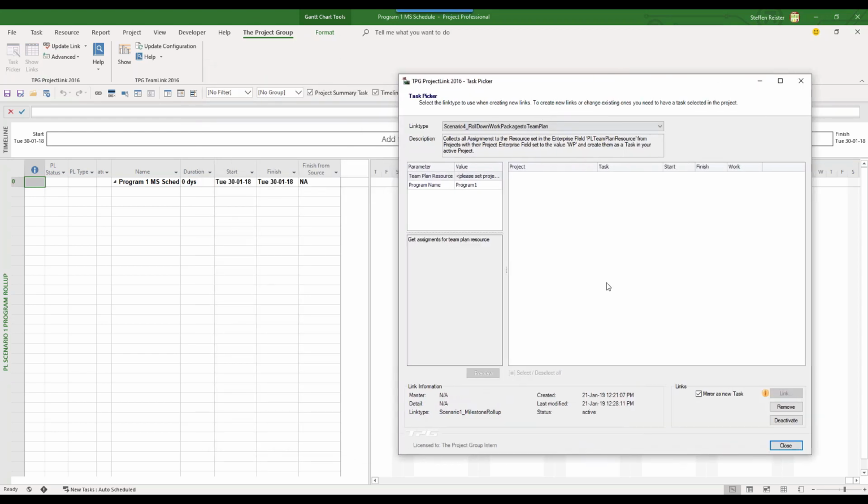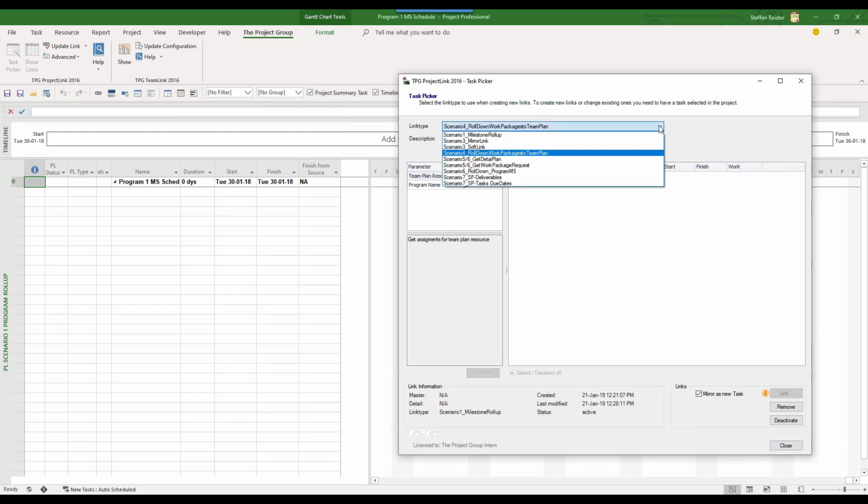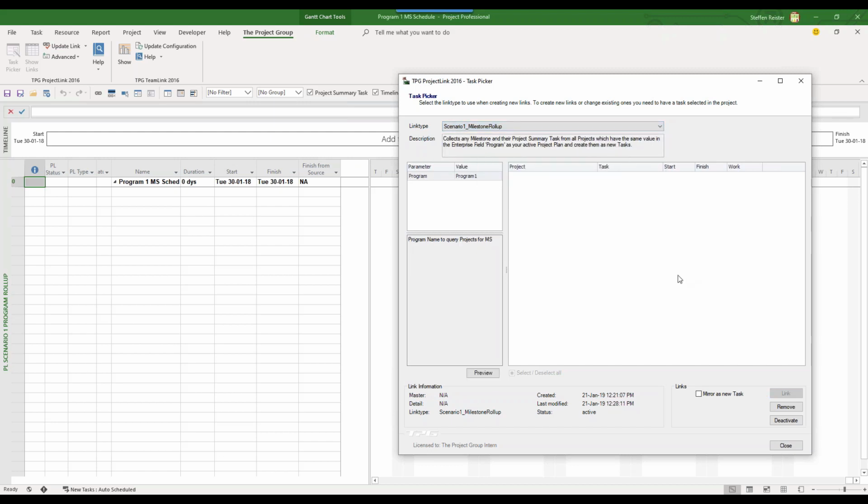And now we just want to do a milestone roll up. The main part of that tool is the task picker, and in that task picker you will find all the configured use cases you have. In our case, I want to show you first the milestone roll up, which basically goes against the open project, and that open project belongs to program number 1.